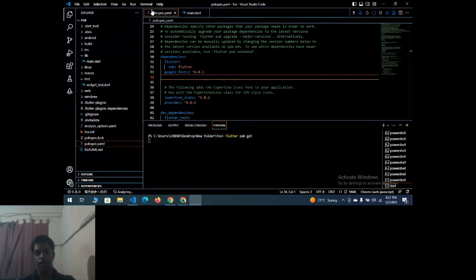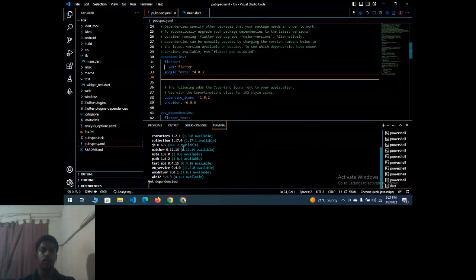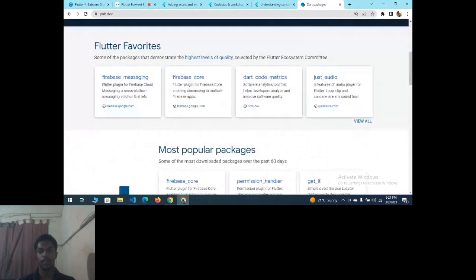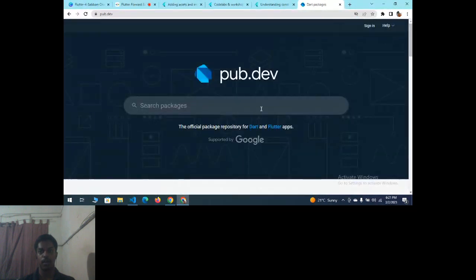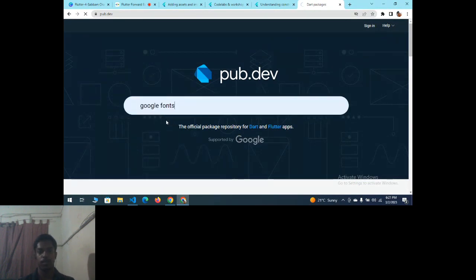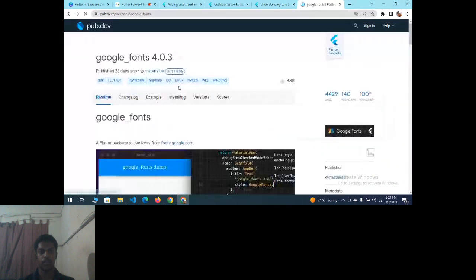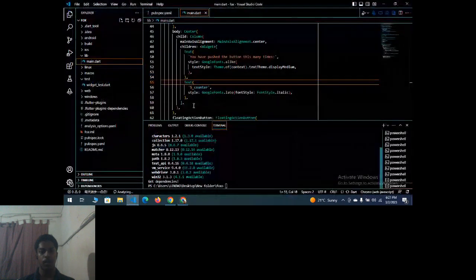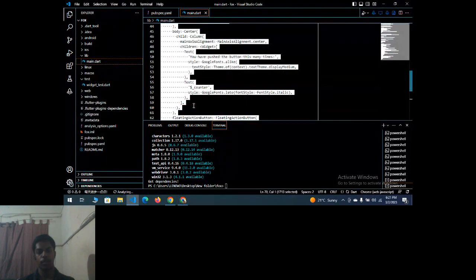If it comes with an error, then we have to update the version of the particular Flutter software which we are using now. Yeah, so there are no errors. We got all the dependencies perfectly. After getting the dependencies perfectly, come to the main dot. Wait a minute, I have come back, right. So Google Fonts. Under Google Fonts, go to the example and simply copy the code. And here I'm going to paste it.